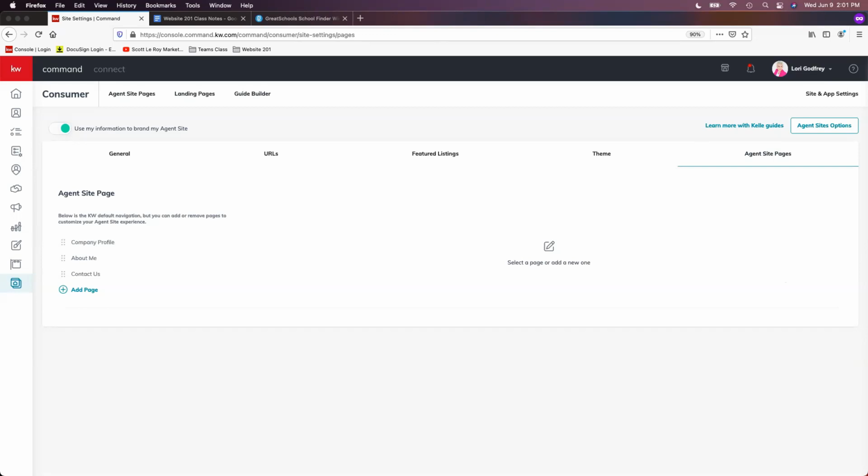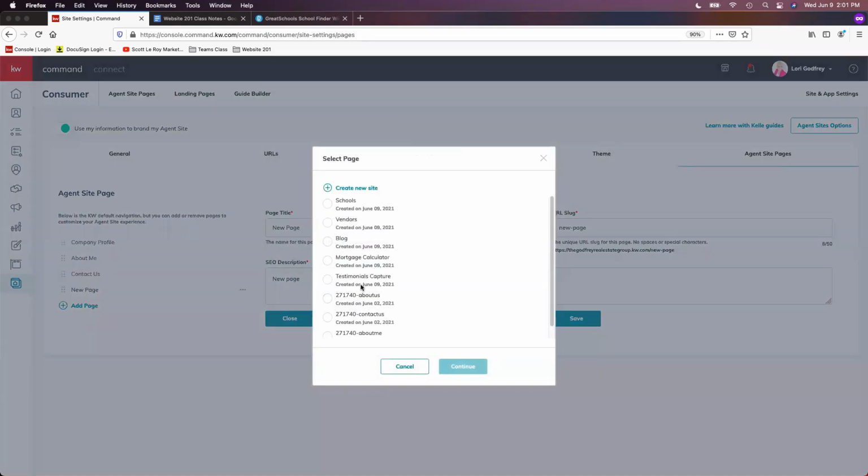So once you guys are on this page, we're just going to go ahead and make all of these pages live really quick. The beauty of this is all of the information that I'm going to be using is in the notes, so you guys can cut and paste if you'd like, or copy and paste. And I'm just going to start by clicking on Add Page. And we're just going to kind of work our way from Testimonials Capture up to Schools. So I'm just going to click on Testimonials Capture and Continue.